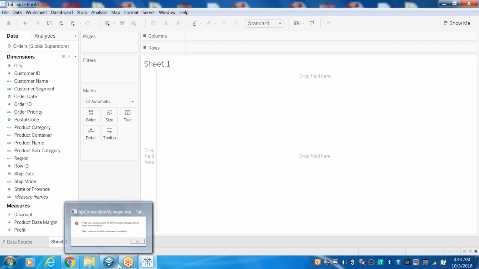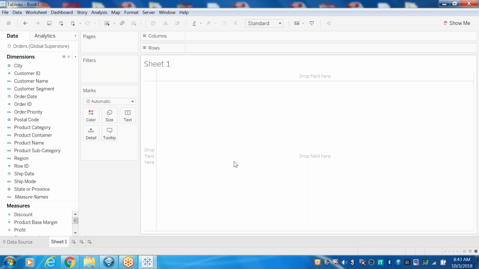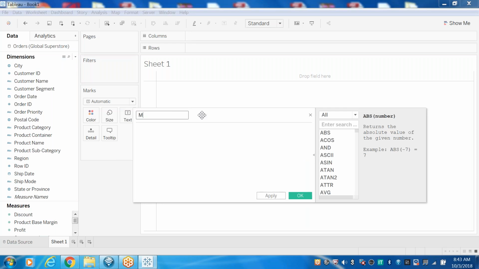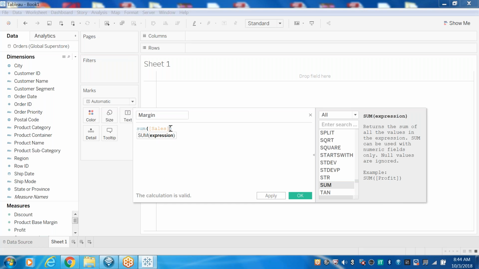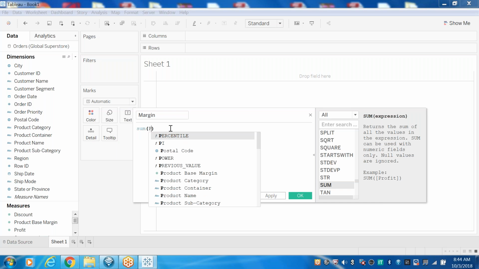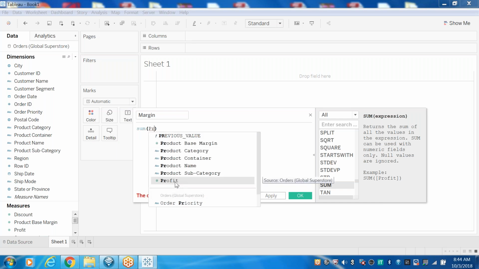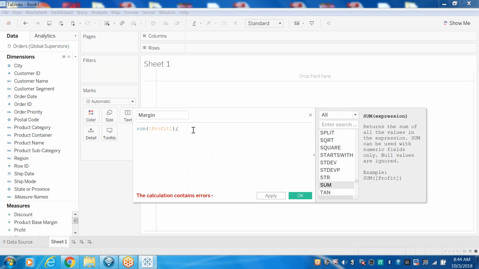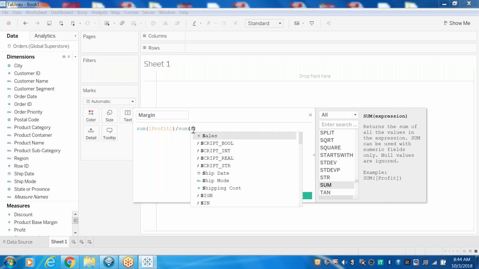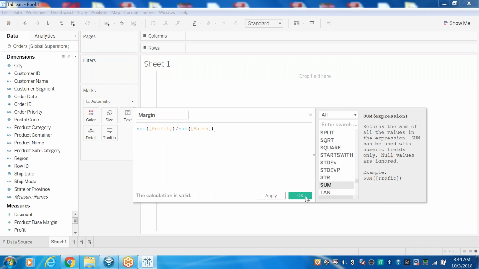I want to calculate the margin. Basically, the margin we can calculate is profit divided by the sum of the sales. I'm just creating a measure called margin: sum of the profit divided by the sum of the sales. Click OK.